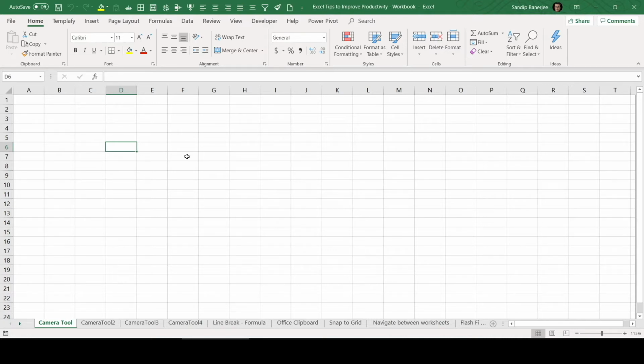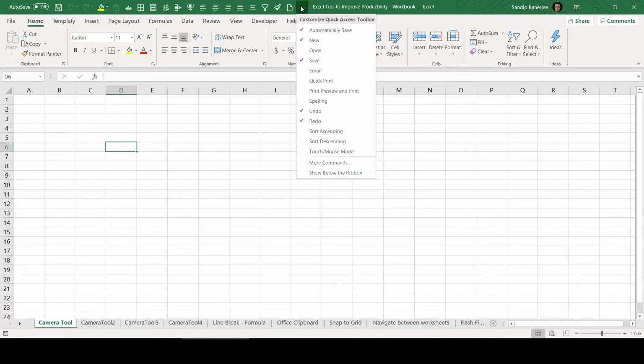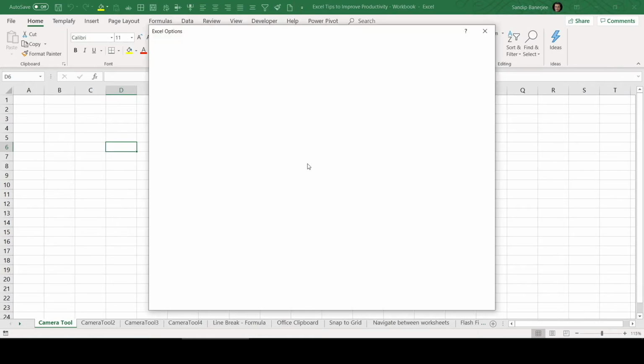First of all, this particular feature is not available in your menu bar, so we need to add it separately. Let us locate this small drop down here. This is the quick access toolbar. I always use these features all the time, that is why this is already populated. For your case, you may find this drop down on the left side of the page. You click on this drop down and go to more commands.